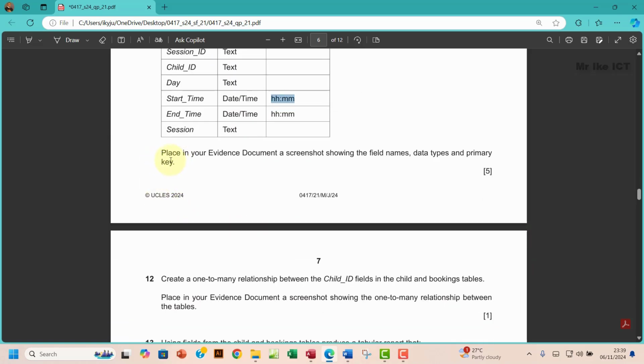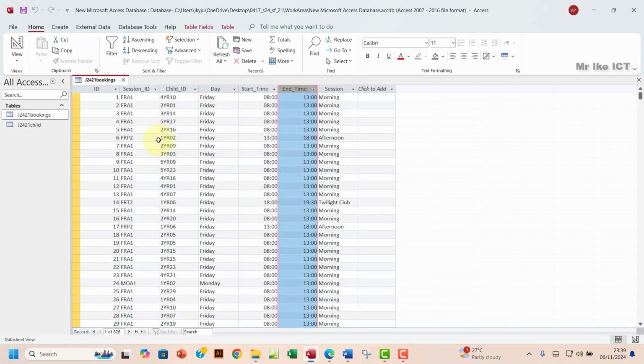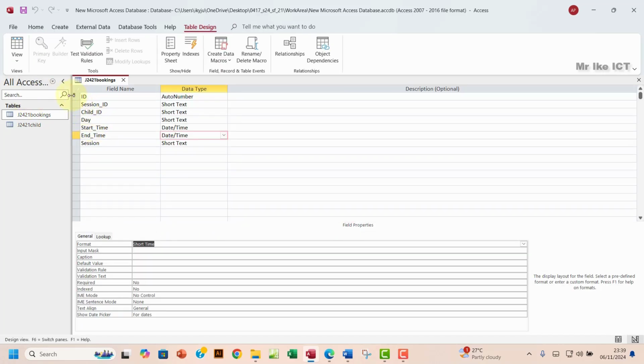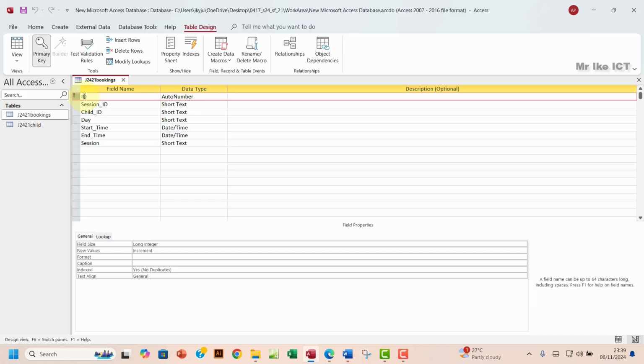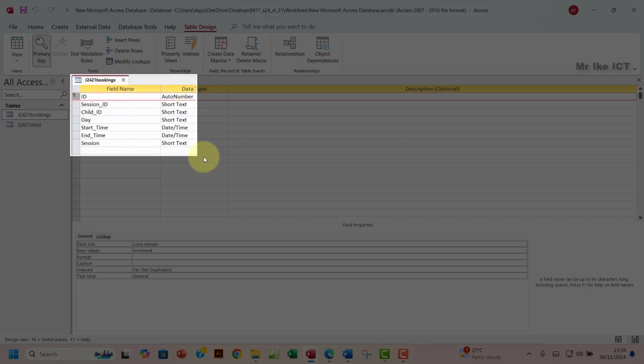So the next question is, place in your evidence document a screenshot showing the field names, data types and primary key. So I need to switch to design view. As you can see, the ID here is our primary key, which is fine. All right, so I'm just going to take a screenshot. I'm okay with this. Take a screenshot like this. This should be fine.